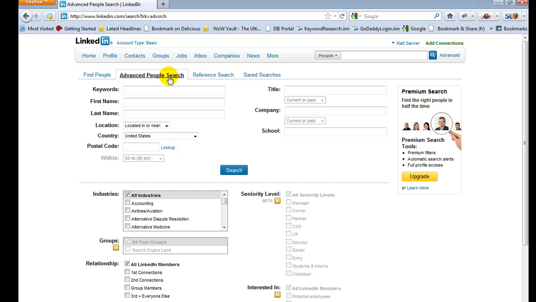That brings up the advanced people search tab. Let's go ahead and put a keyword in here and let's search the word realtor.